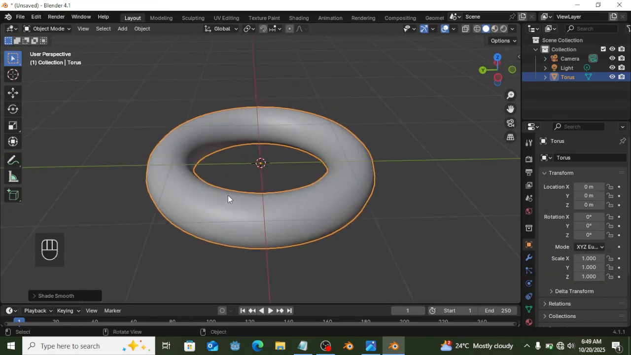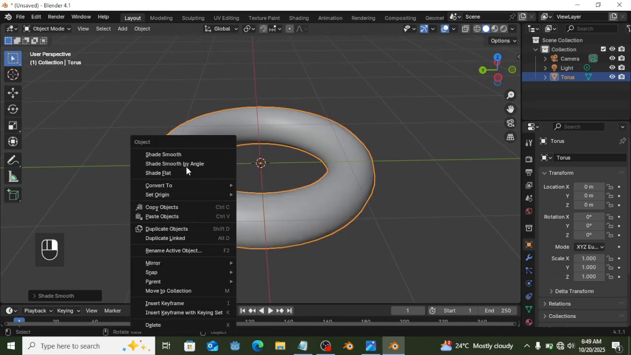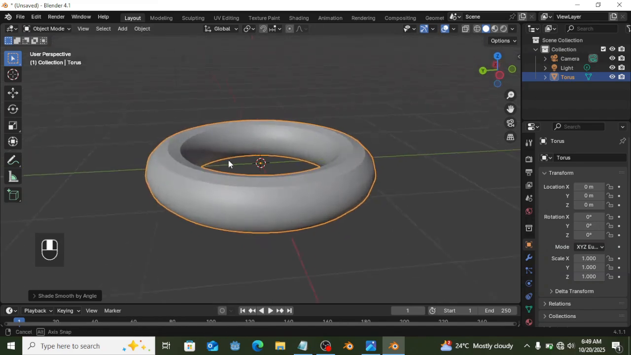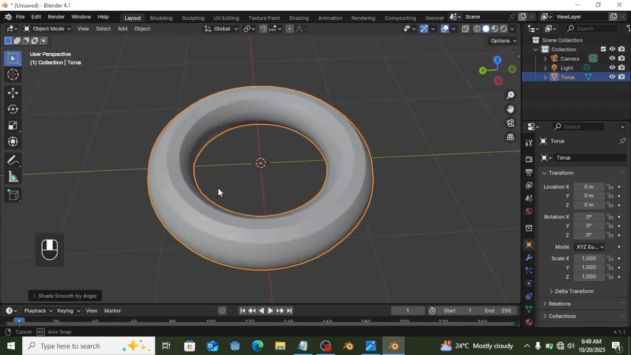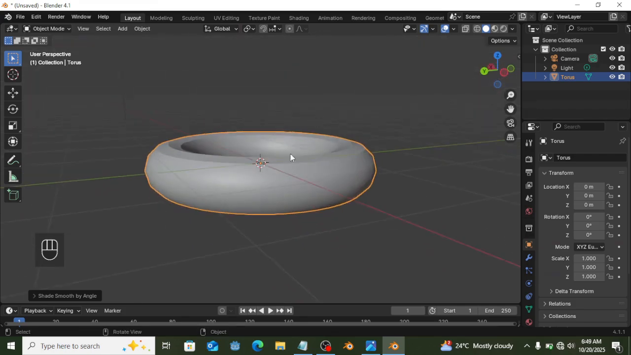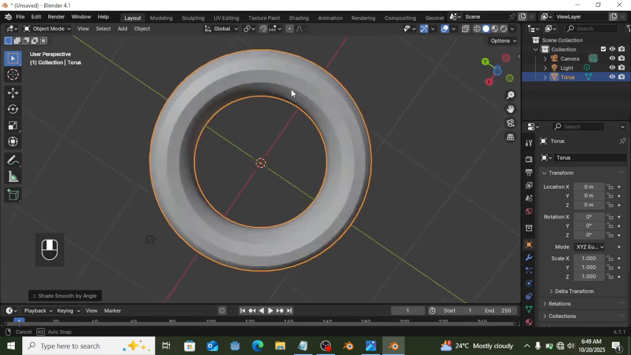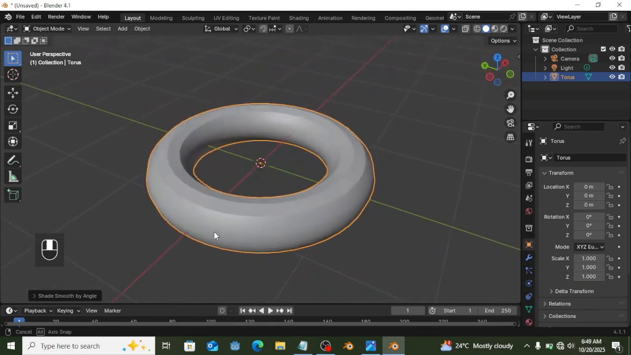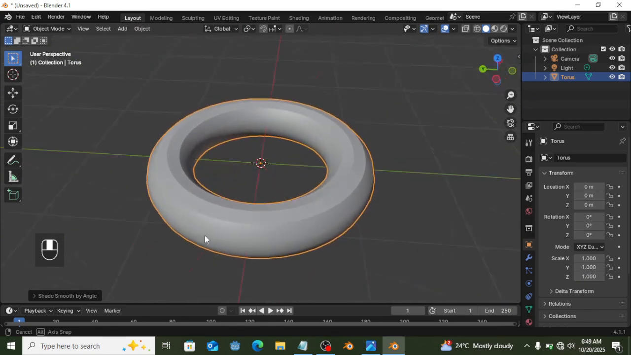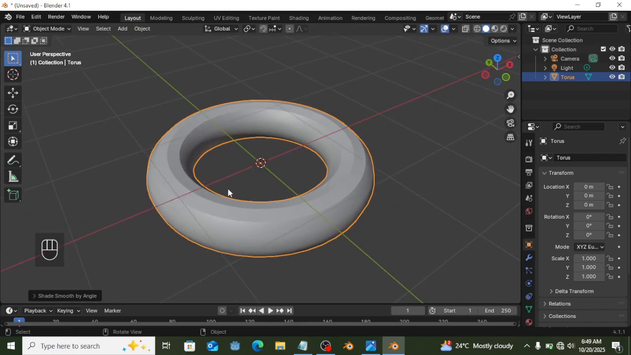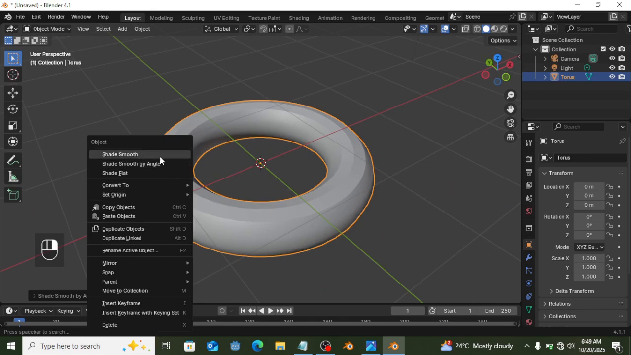If you use the shade smooth and it's giving you some weird behavior, you can just right click and choose shade smooth by angle instead. You can already see that when we choose this shade smooth by angle, not all those flat looks are gone. But I prefer to use this way instead of just going to shade smooth.